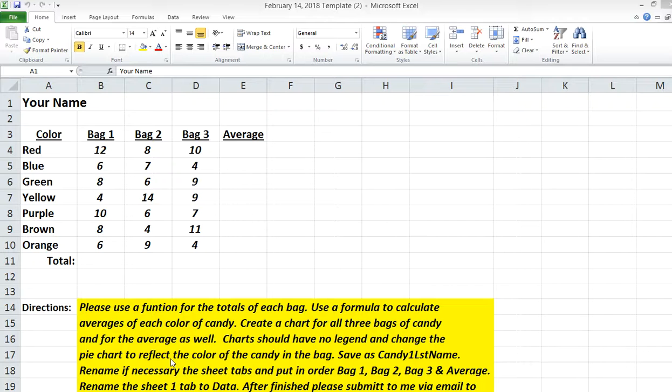Today's lecture will be on how to create charts using Excel. Notice here that we have 7 different colors of candy, each bag indicating the number of colors that are contained in each bag. There's a column for average and a row for total.